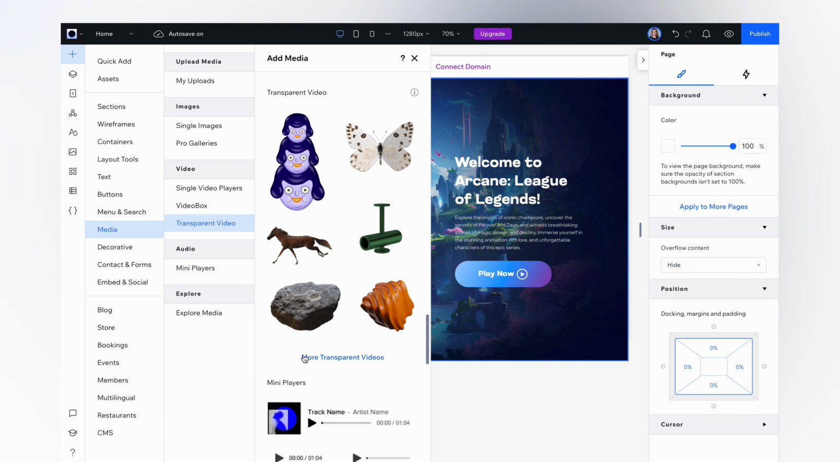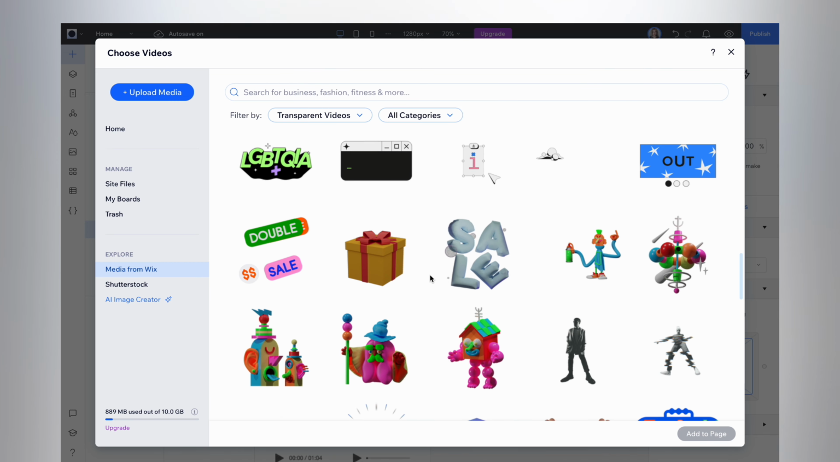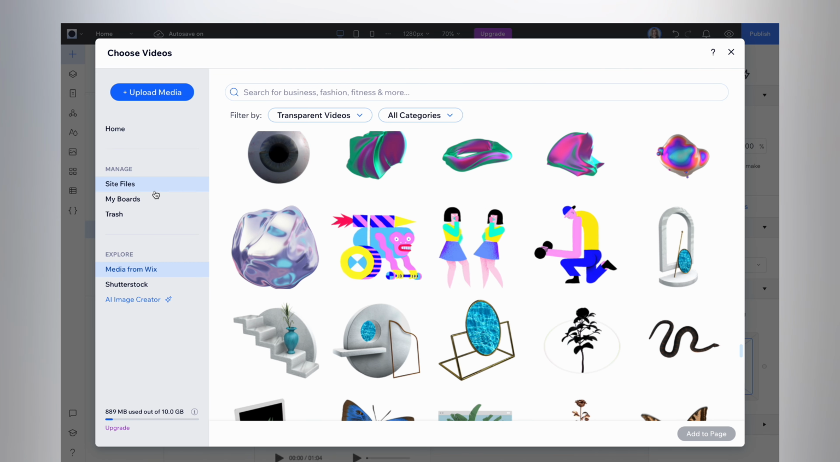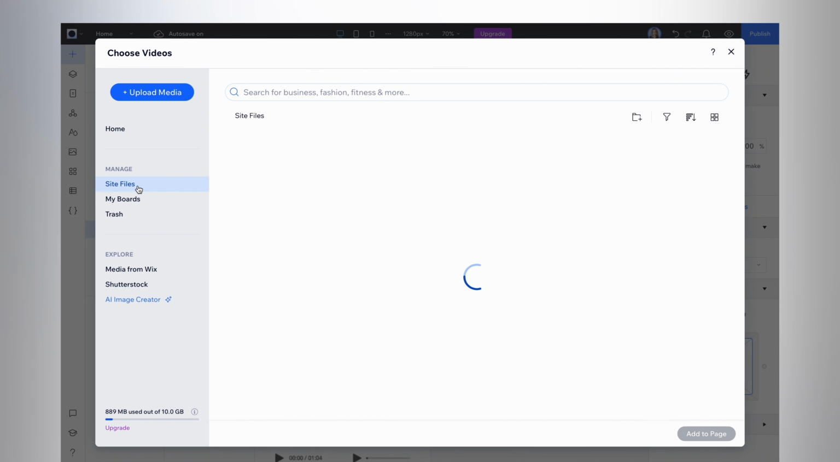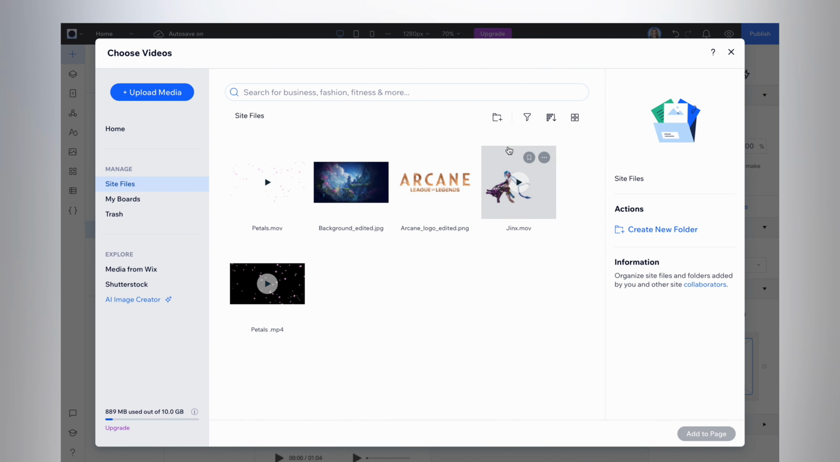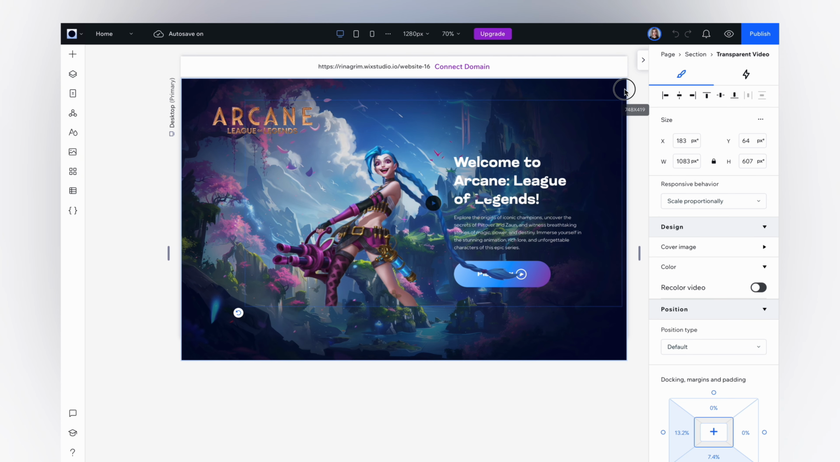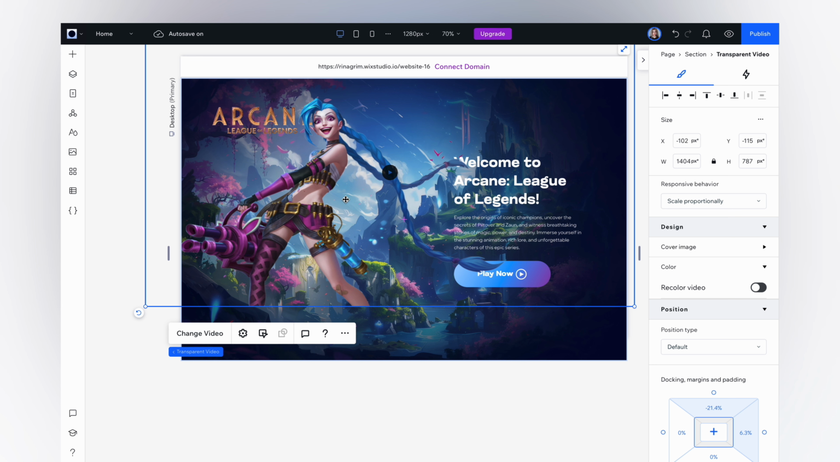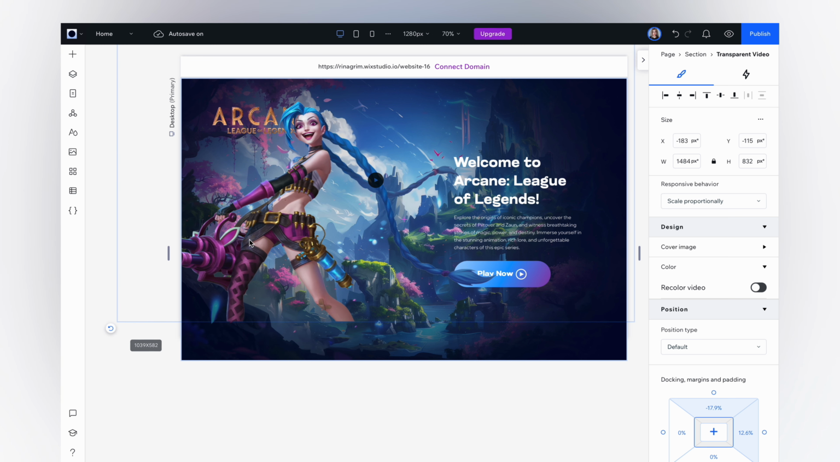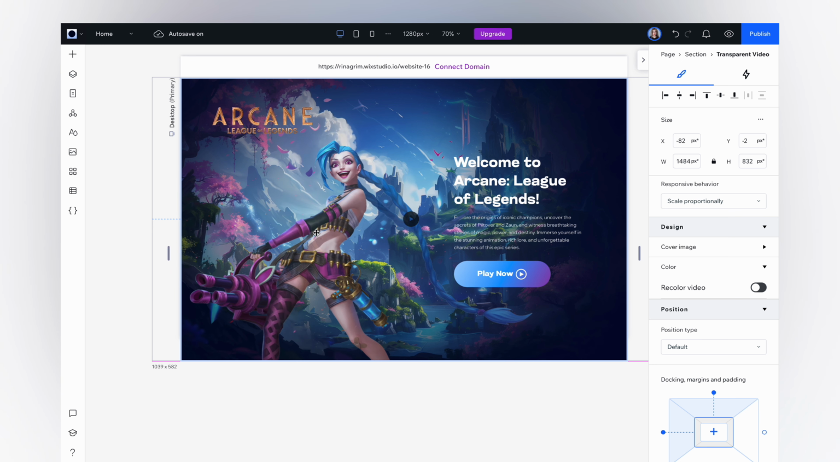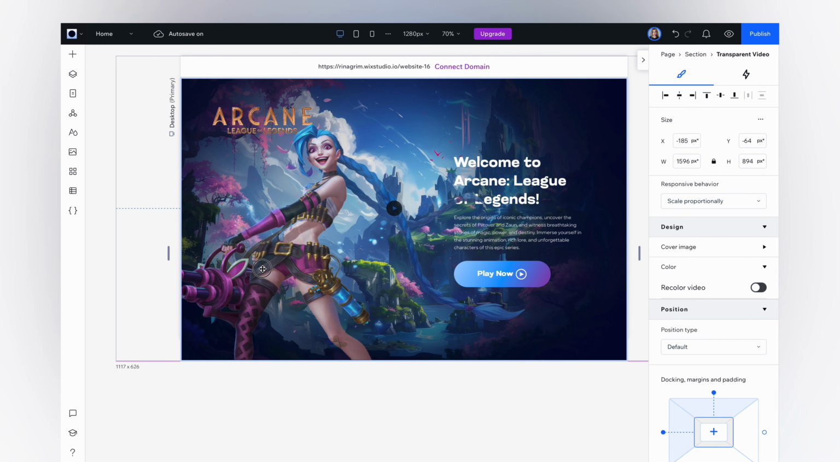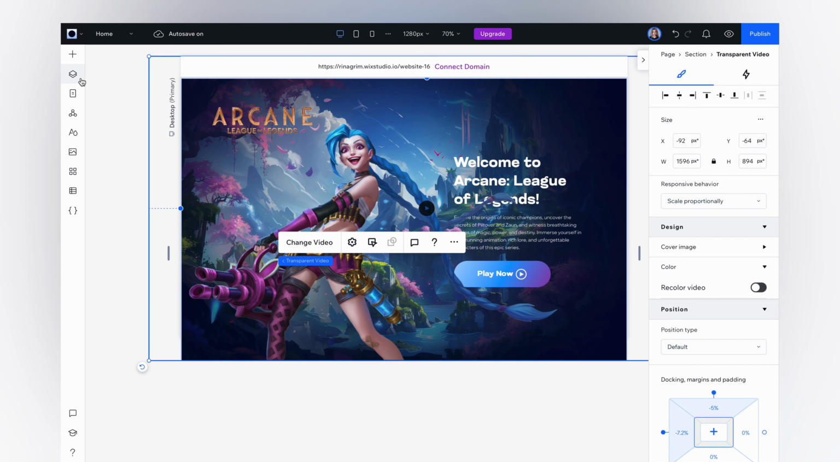You can click on more transparent videos and you will find a lot of available options. Or add your own video. Resize it. Go to Layers and move it backwards.